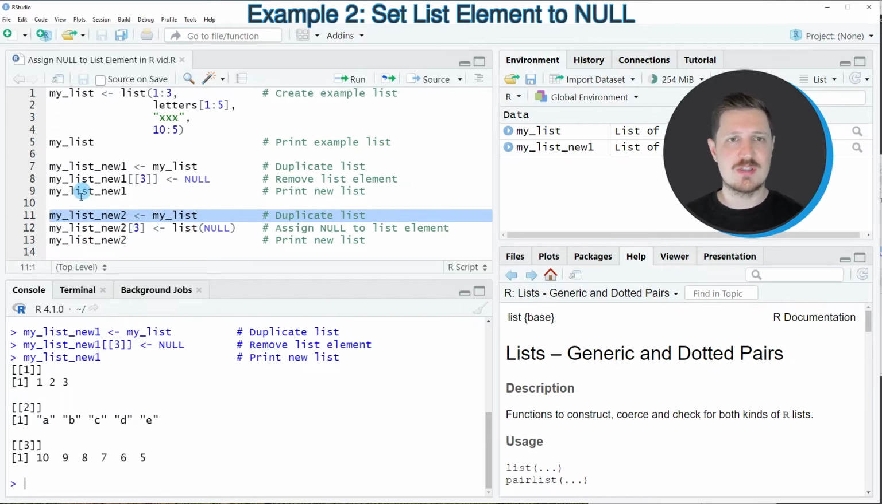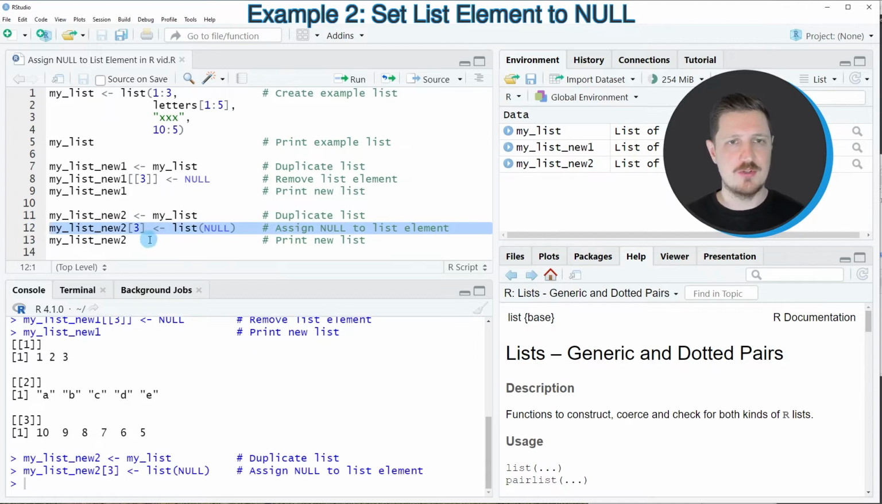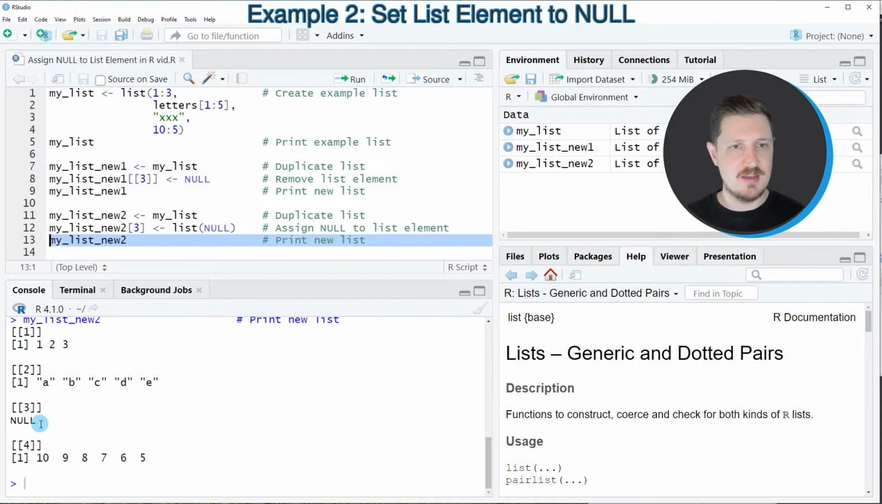As in the previous lines of code, I'm first duplicating our list. Then in the next step, I'm using only a single square bracket and I'm wrapping the list function around the null value. After running line 12 of the code, our new list is updated and we can see that by running line 13 of the code. Now you can see that we have kept the third list element. However, this time we have replaced the values that have been stored in this list element by the value null.